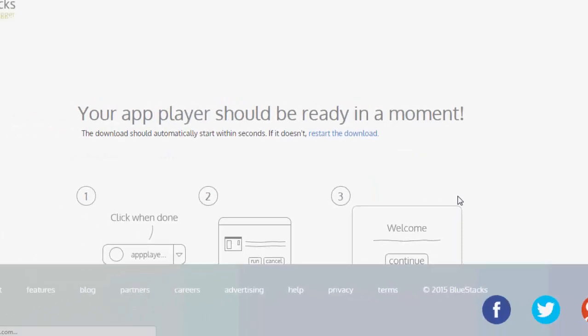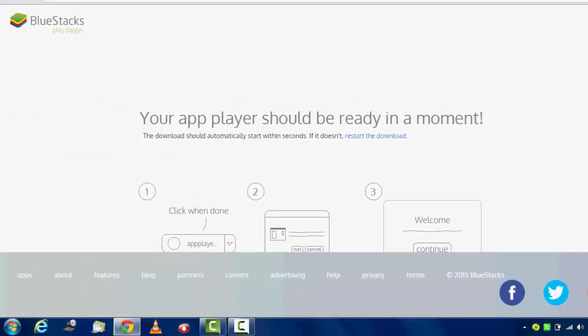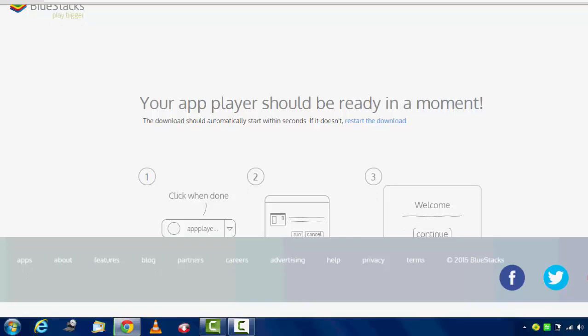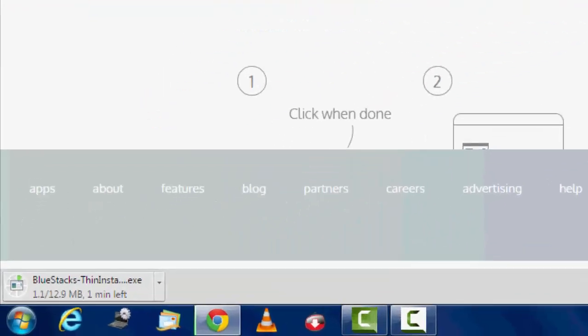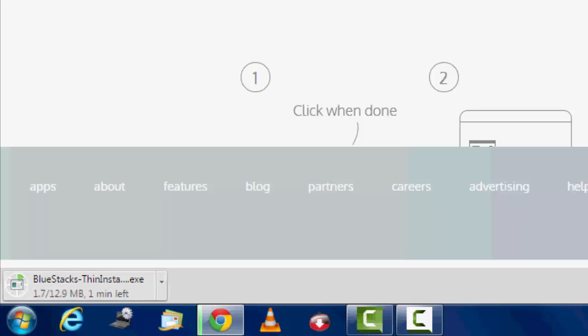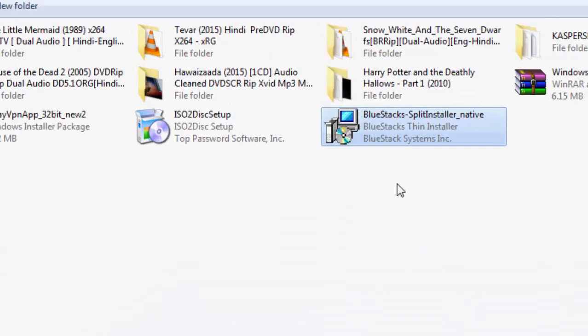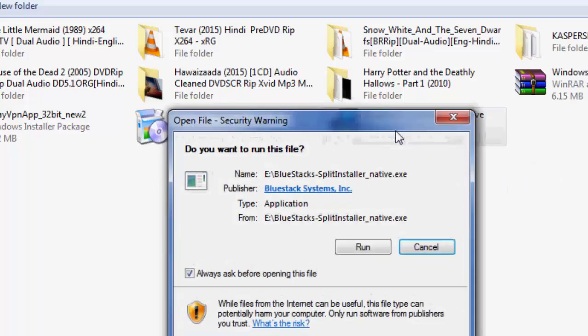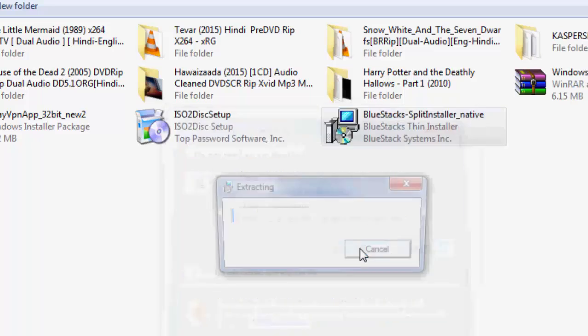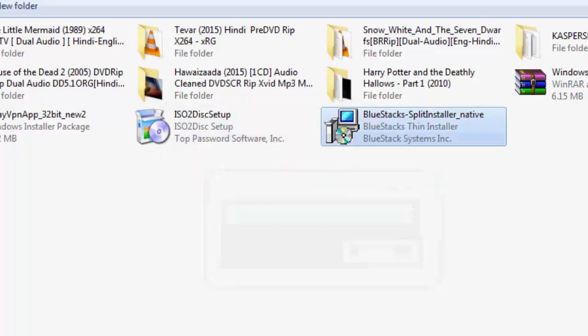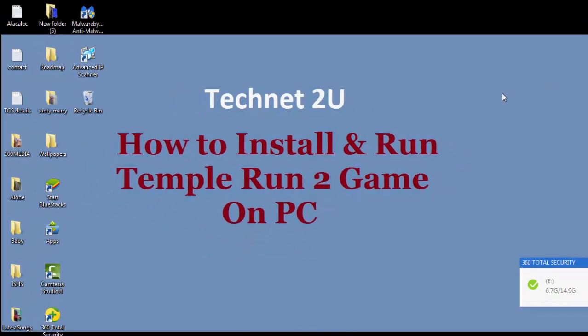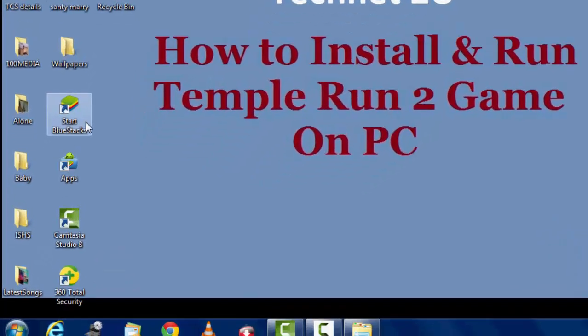Download. Now you will see here it's showing a message. Now it is downloading on your PC. After download, you have to run this setup to install BlueStacks on your PC. Run setup. Now extracting. After installing BlueStacks on your Windows PC, it will create a shortcut icon on your desktop.